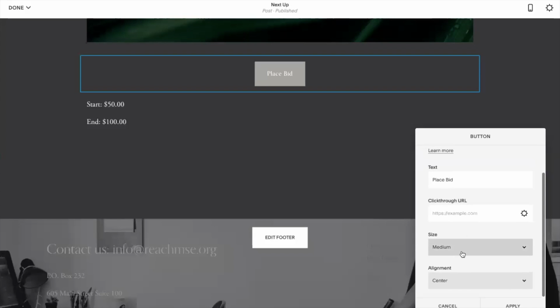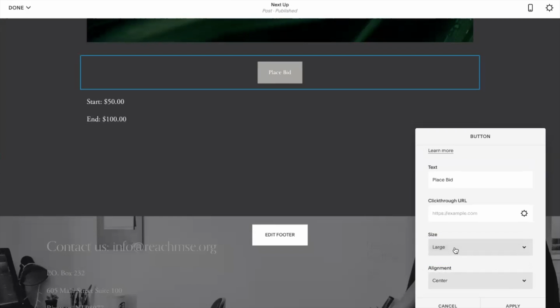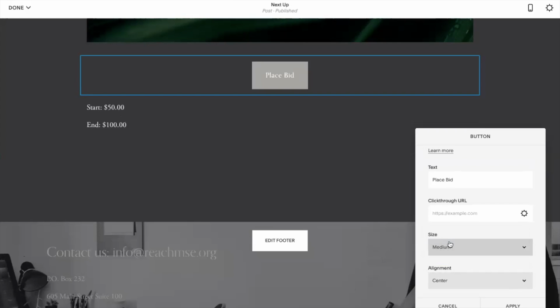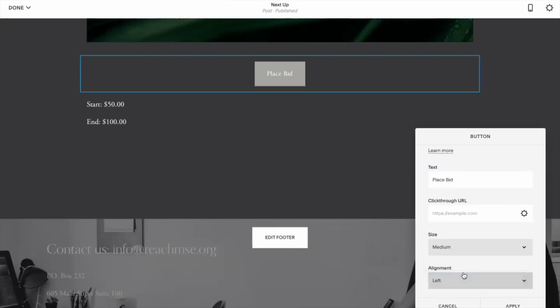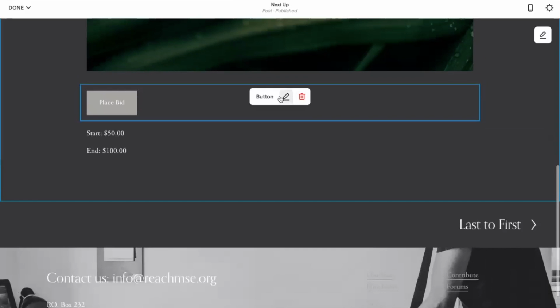You can make the button small, medium, large as you see fit. You can change the alignment. I'm going to keep it left aligned because that's where my text is. And then we're going to apply and get ready to put in our next component.